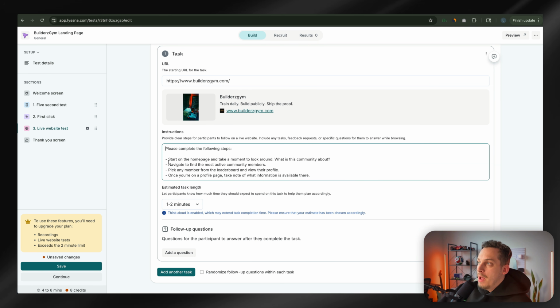For example, I'm saying start on the homepage and take a moment to look around. What is this community about? Navigate to find the most active community members. Pick any member from the leaderboard and view their profile. Once you're on a profile page, take note of what information is available there. And for this, you can put 1 to 2 minutes or 3 to 5. Mine might take a little bit longer, so let's put 3 to 5.